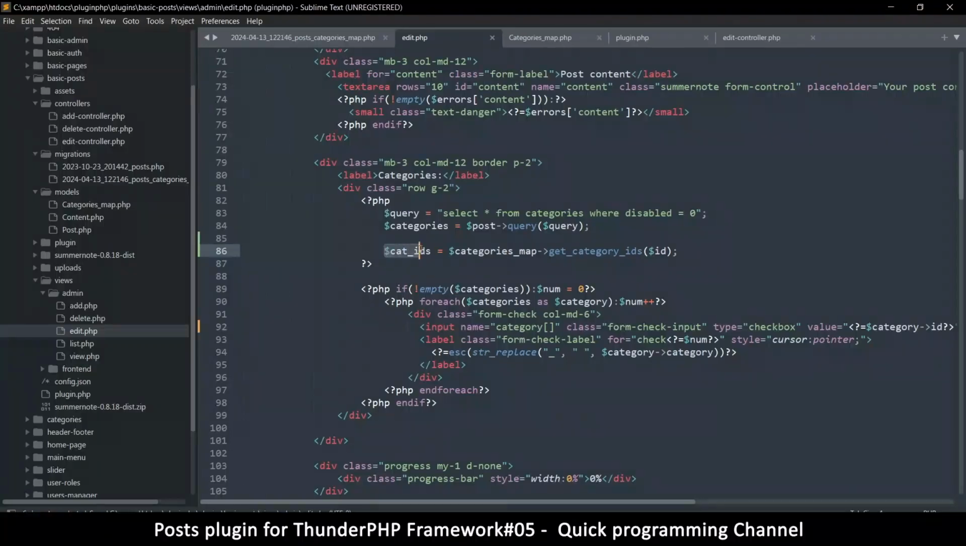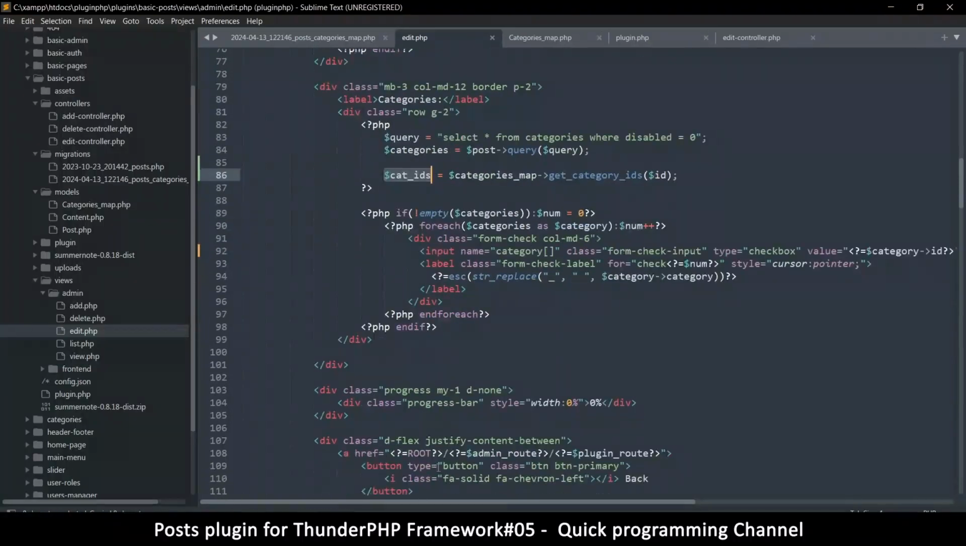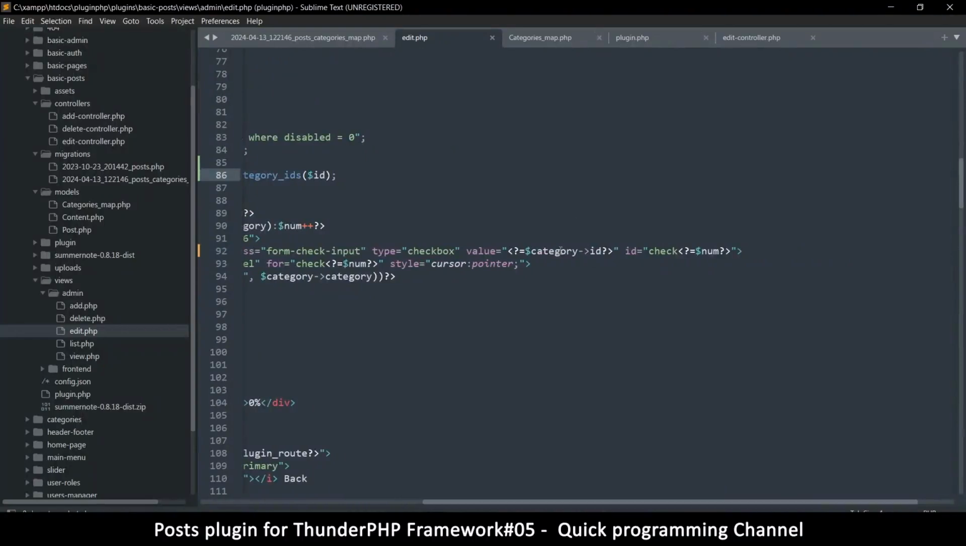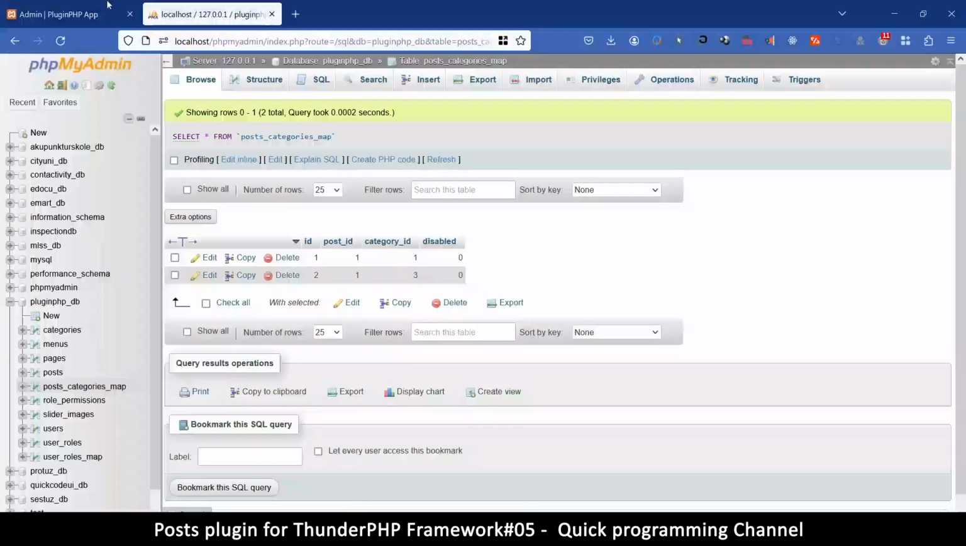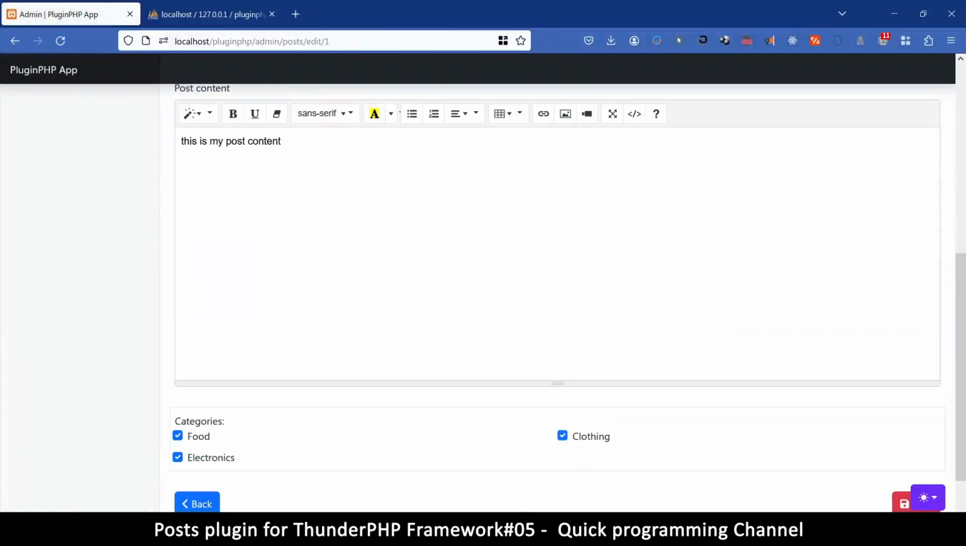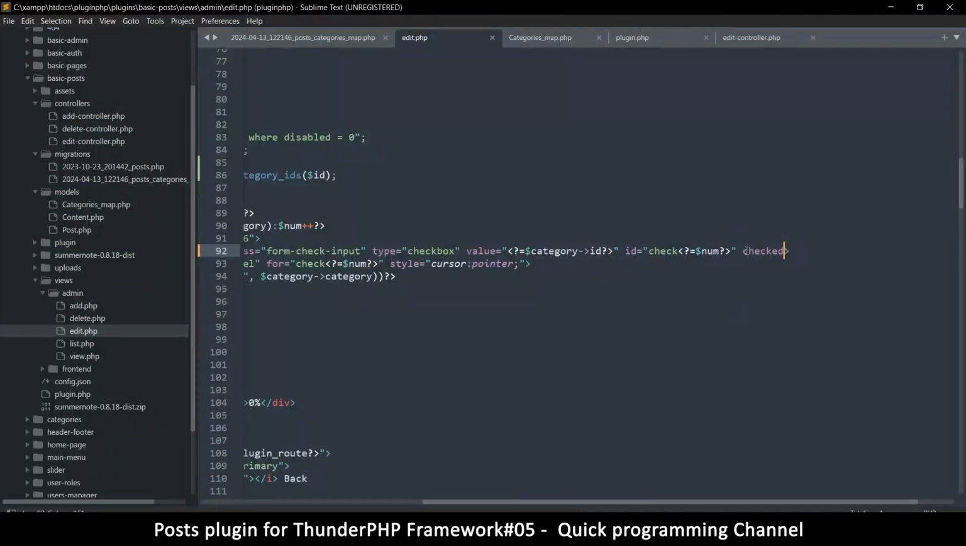Now we have cut IDs here, which is nice. So the IDs are in here. All we have to do is check if our ID, the category ID, is available in that array. So here, if I just put the text checked like that, it means everything will be checked. If I refresh, you'll see everything is checked. That's not good. We are echoing the word checked using PHP, but it may be good to leave some spaces.